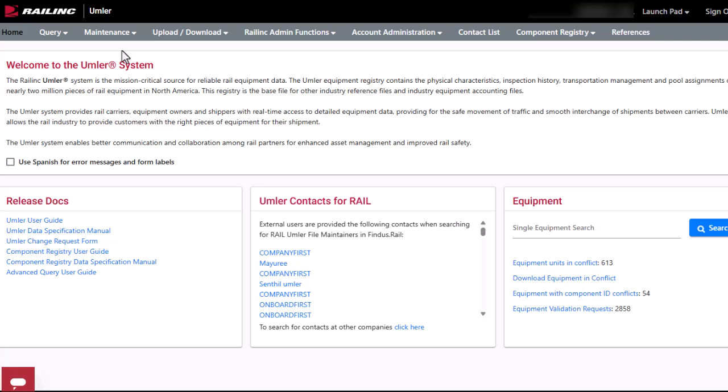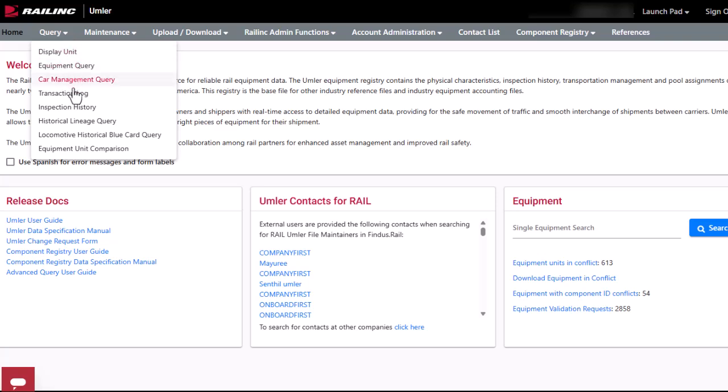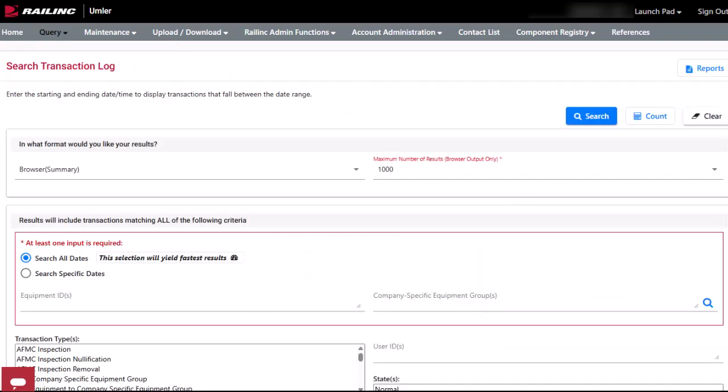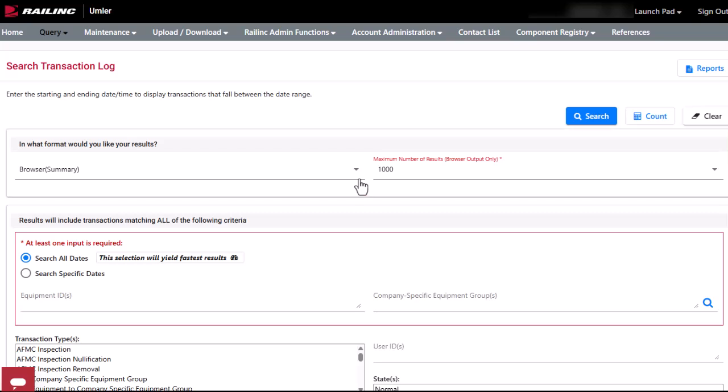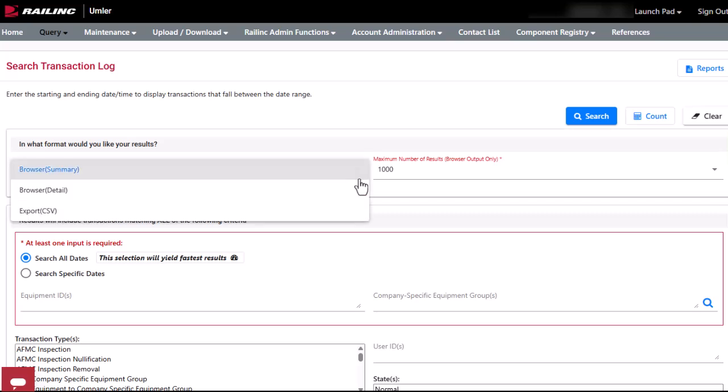To query transaction logs, select Query Transaction Log from the UMLR menu bar. Here are a few tips for searching transaction logs. Output to browser limits your results to 1,000 rows. Browser summary and detail options determine how many data elements appear in the results. Output to CSV has no row limit.